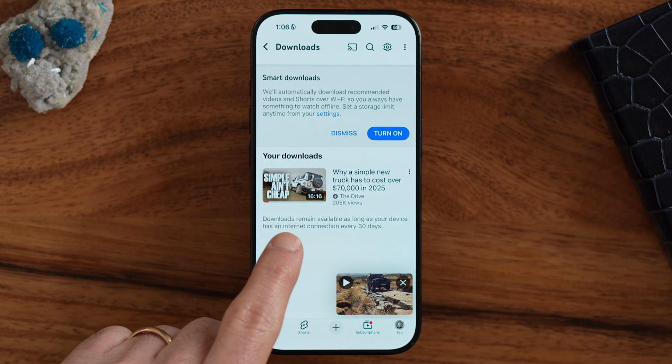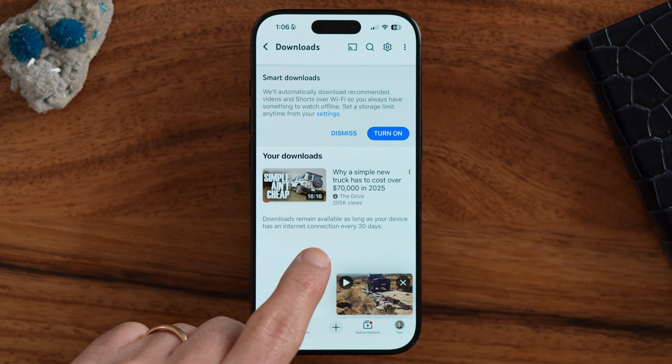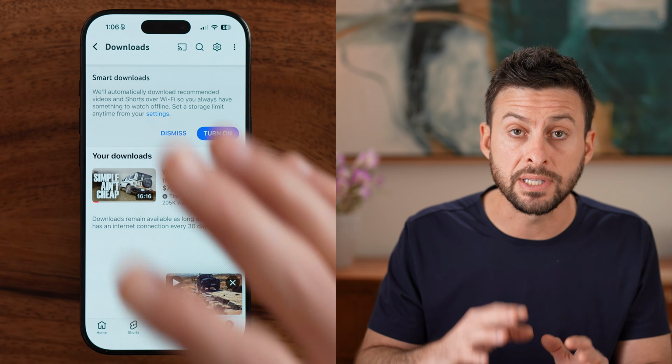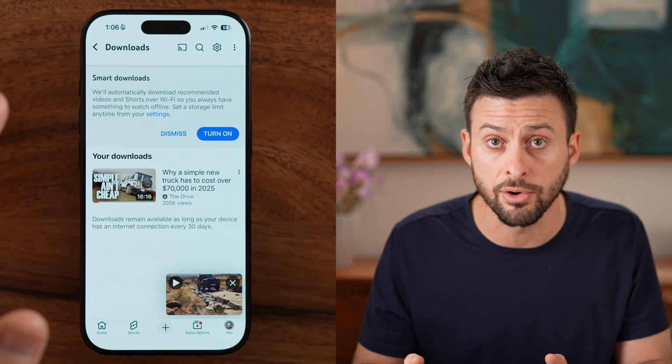It does say on here as well, downloads remain available as long as your device is connected to the internet once every 30 days. So if you're disconnected from the internet for longer than 30 days, it will prompt you to reconnect and authorize that you have YouTube Premium.